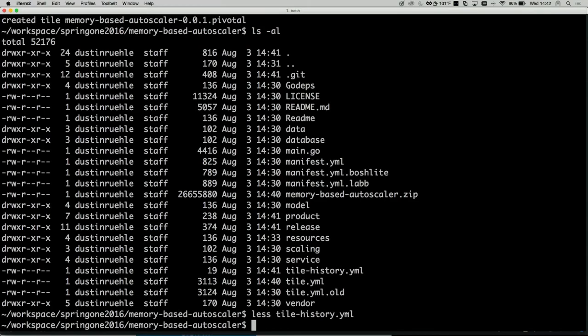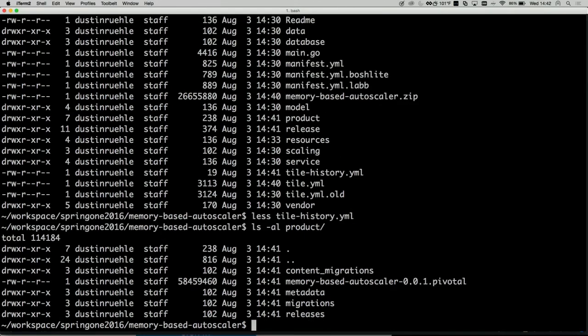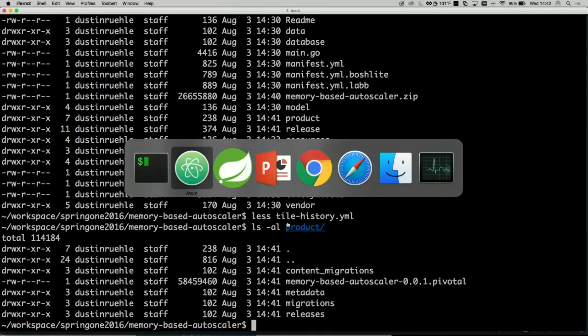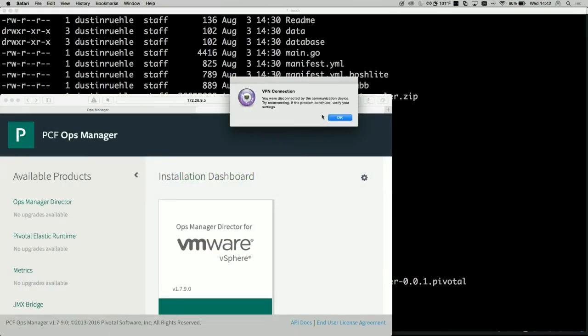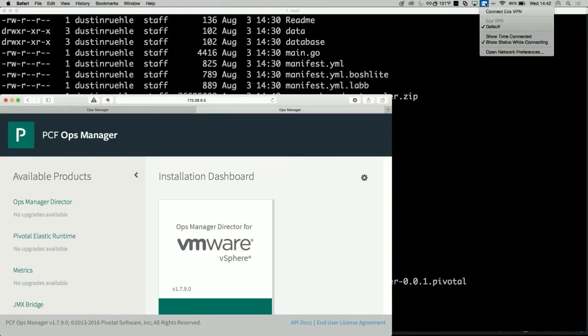The other thing that is interesting is there are a couple of directories, and we're not going to go into all of these, but inside of the product directory, that's where our pivotal tile is. Okay? So now, all right, we got a tile, great. Now what are we going to do? Well, we're going to go to an Ops Manager. Okay, we're going to connect back to VPN so I can talk back to our lab.